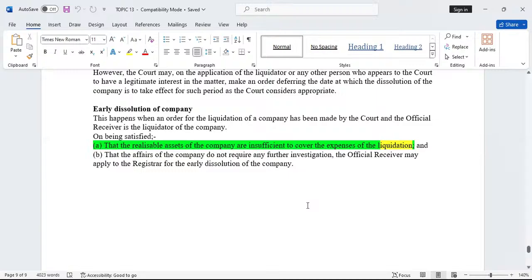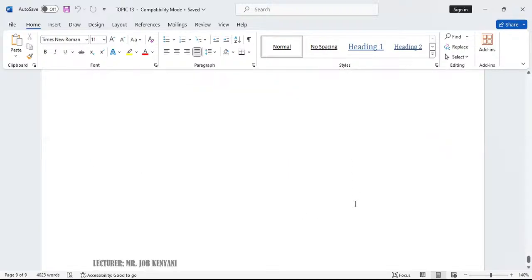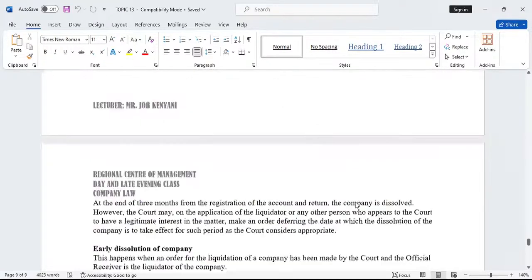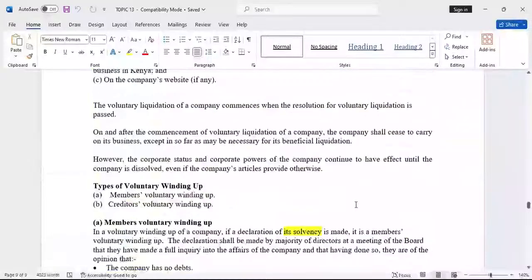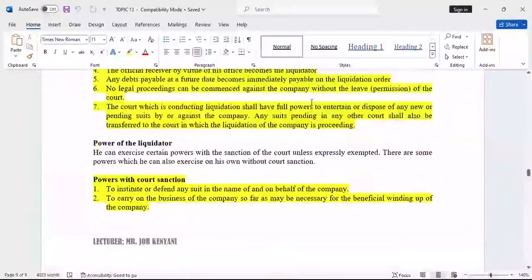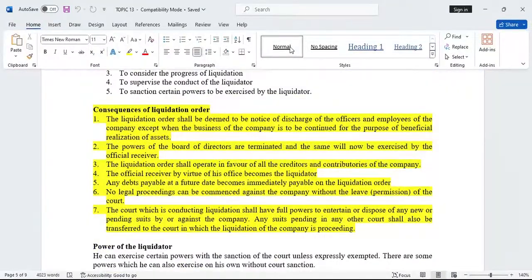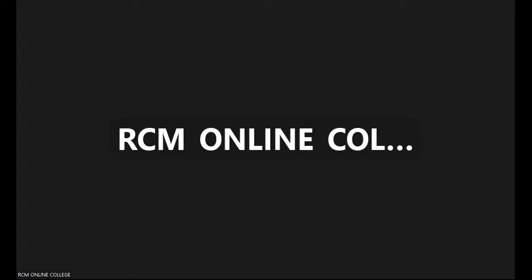So ideally that marks the end of this topic, receivership and early liquidation. I want us to start the new area. That is topic number 10. Let me open it.